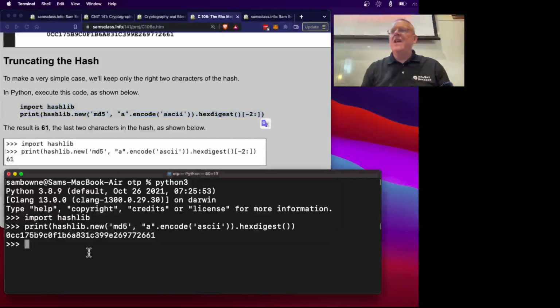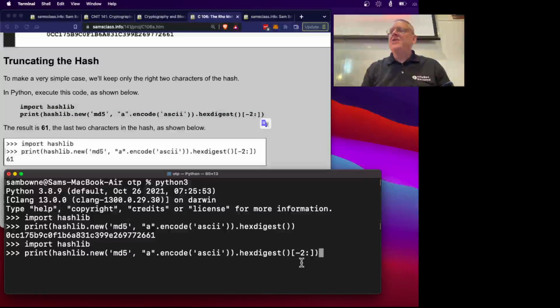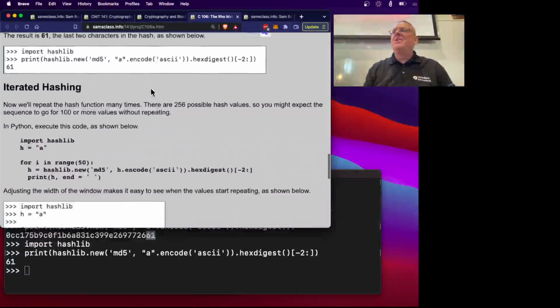We're going to truncate it. So we're going to take just 2 characters out of the hex. This hex thing is very long. I'm going to just take the 2 characters off the end. And that's 61. I take just the last 2 characters. So now I have a real short hash function with only 256 possible values. So now I can do the Rho function.